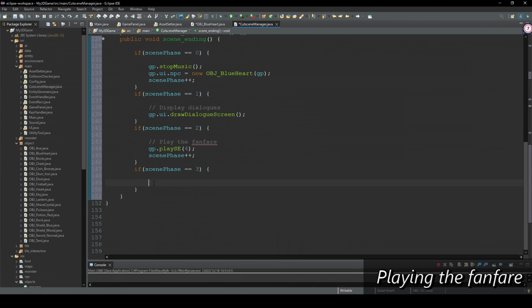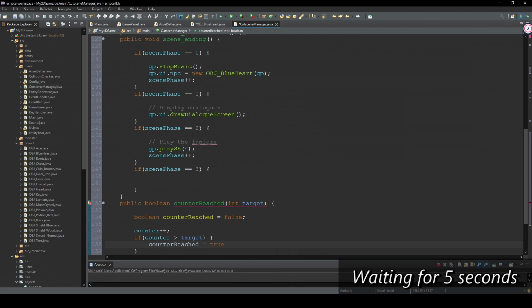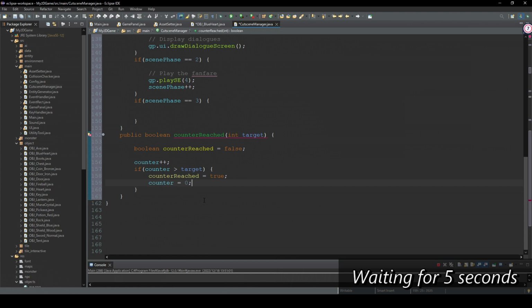So okay, here, public boolean counterReached, and we're going to receive a target number. boolean counterReached equals false. counter plus plus, and if counter is greater than the target, then we're going to change this to true and reset the counter, and finally return this boolean.